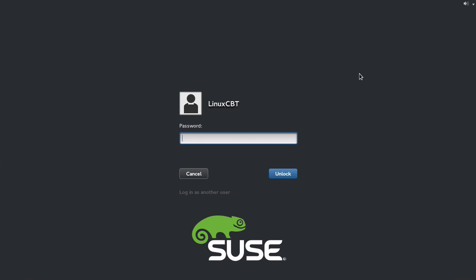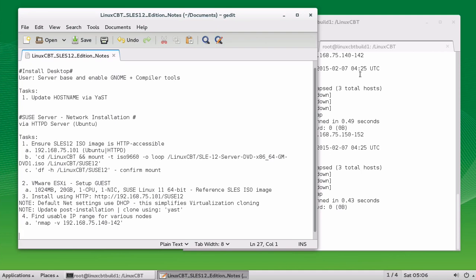So let's continue our installations of SUSE. This time, now that we have our server and desktop systems running, let's implement another server. This one we'll call Linux CBT SUSE 2, but as you know, when you install it, it uses an arbitrary or random name, and it's changed after using YaST or by editing the appropriate config files. Nonetheless, there are so many different ways with which you can install SUSE Linux.